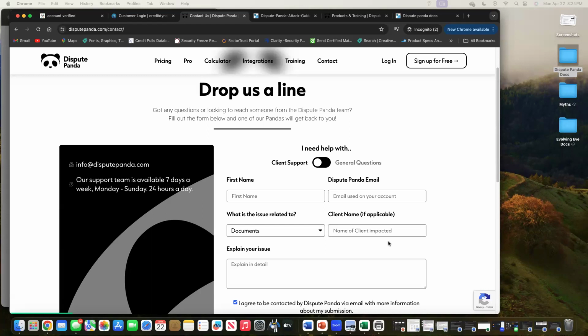Once that link has been clicked, you know someone has watched it, and you can start your timer as to when you should get a response back.